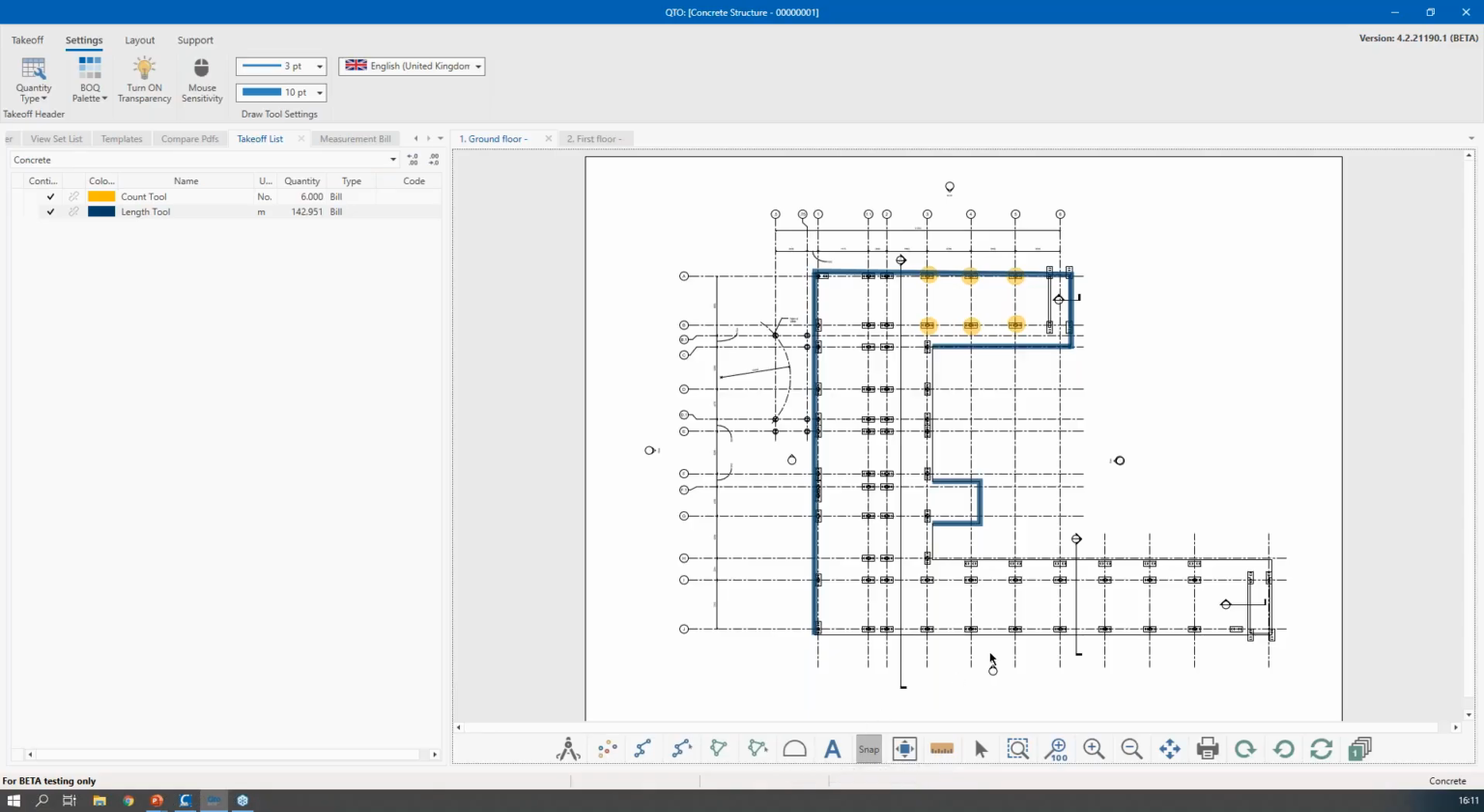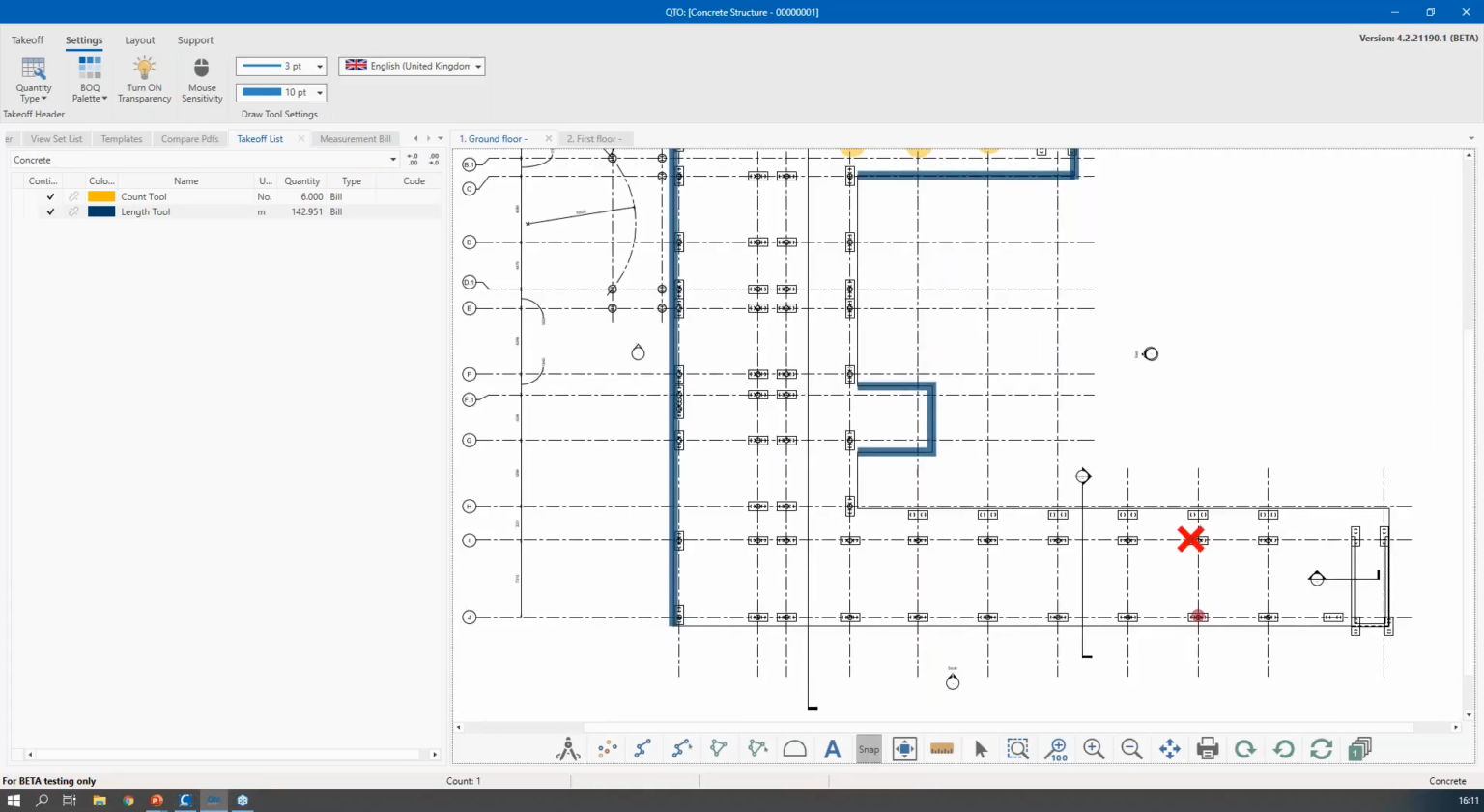So if I press C, for example, you'll notice my icon changes to the count tool. And then I can go and count these columns over here. So I can select those 4 columns, right click, end the measurement. It will then add the measurement to the takeoff list and I can rename it to structural columns.